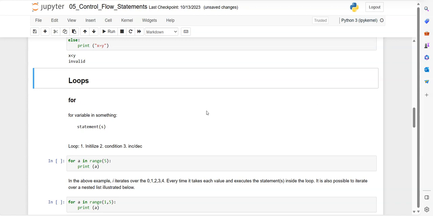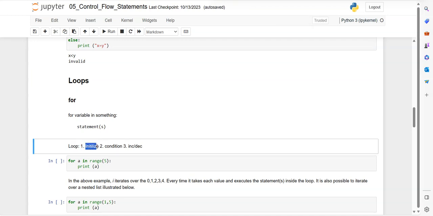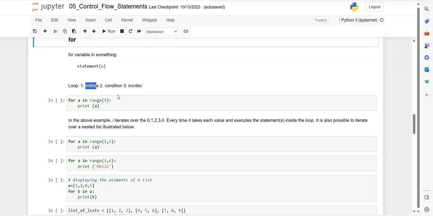Then we'll talk about loops. Loops mean repetition. Every loop has three things. Initialization, you need to initialize a variable. Then the condition is checked. And then incrementation or decrementation of the variable. The basic syntax of for is like this one.